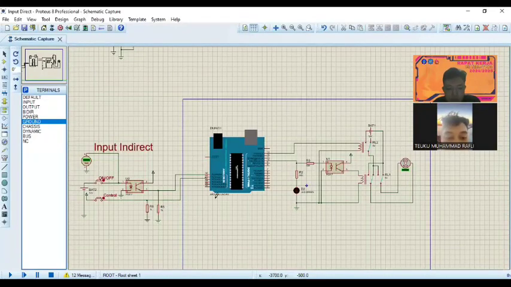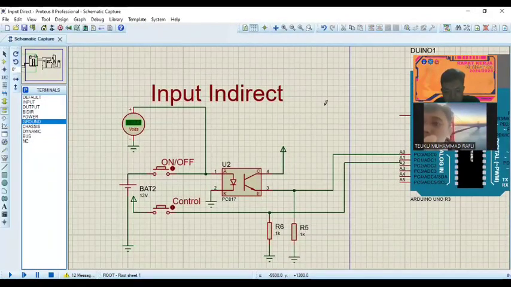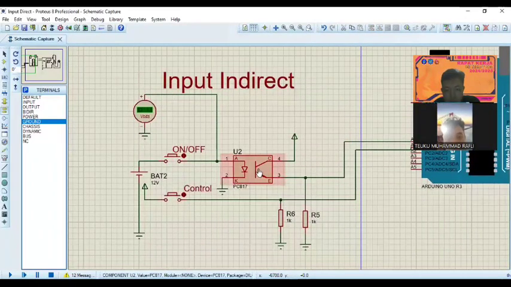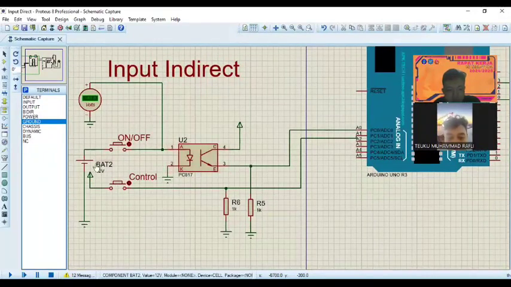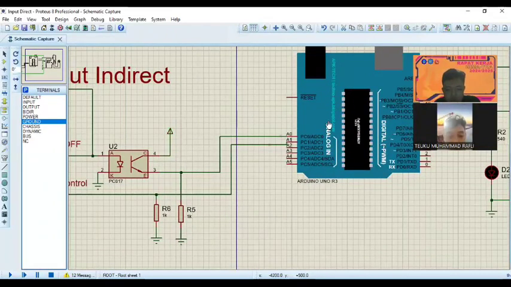Okay, thank you. Now we talk about the circuit, but we're not talking about the system circuit anymore because we talked about it in the last video. So we will talk about this indirect input circuit. If you see, there's an optocoupler and there is a battery that has 12 volts for the input. The ground and the battery are connected to the switch button and then to the optocoupler. The optocoupler is also connected to the ground. And then there's an external power to activate and give input to the Arduino Uno.